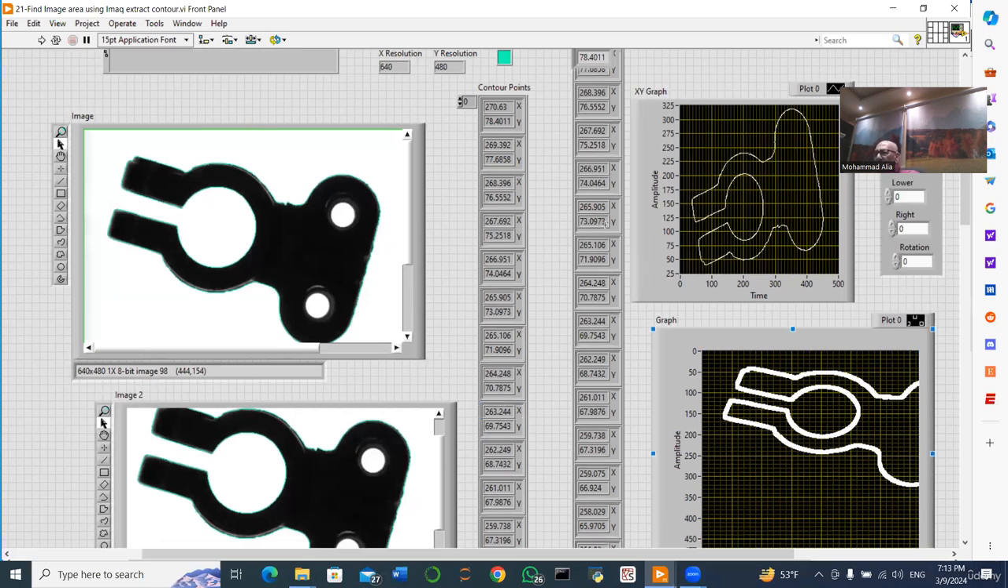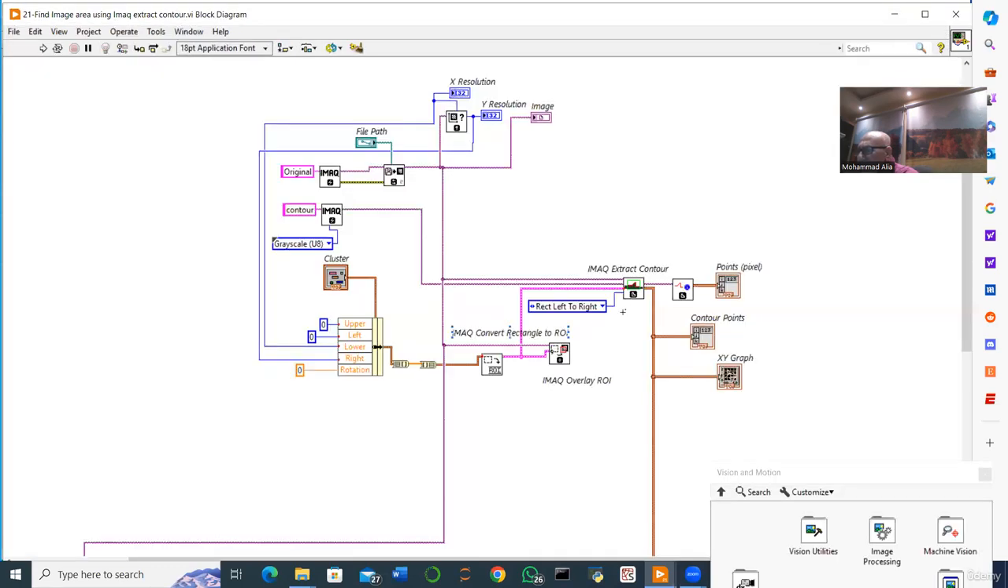This is the function which we get here at the output, contour points. And this is the XY contour graph which I showed you. So up to now, nothing new. This is what we have seen in the previous example.